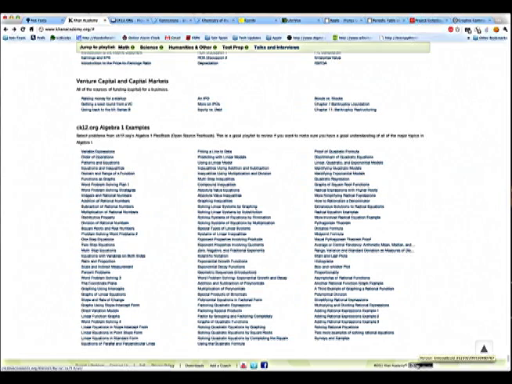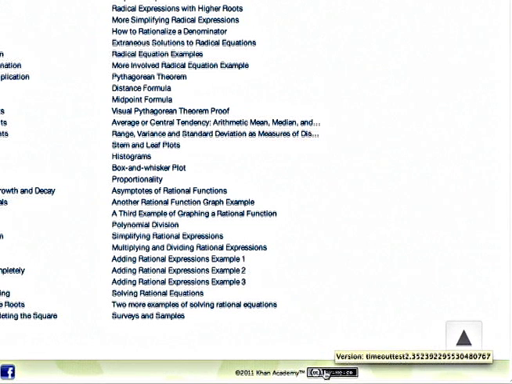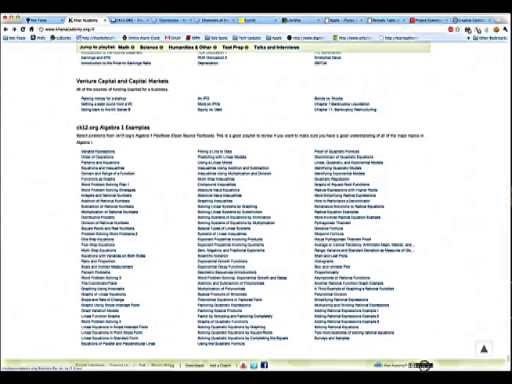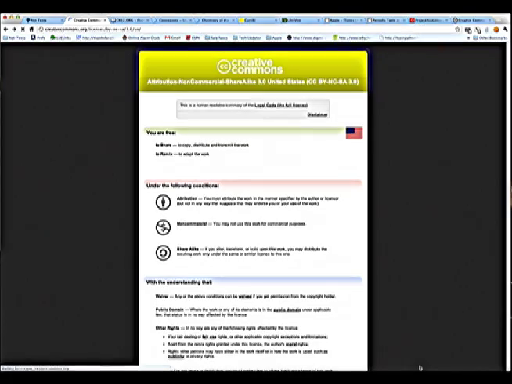All of creator Sal Khan's videos are licensed with the Creative Commons Non-Commercial Share-alike license. You can see the Creative Commons license icon here. When you click on it, it will take you to a Creative Commons page describing the license in detail.